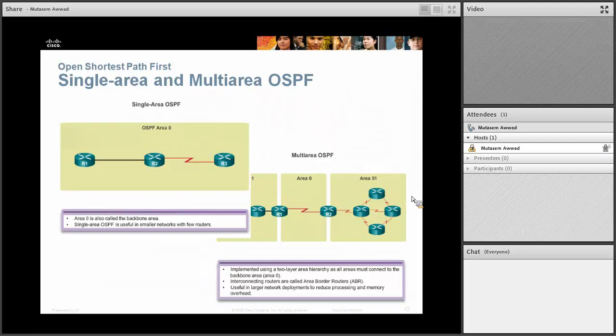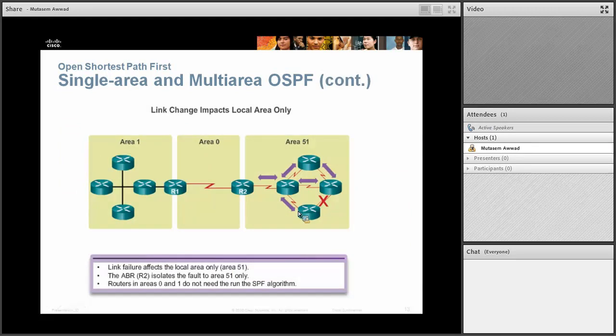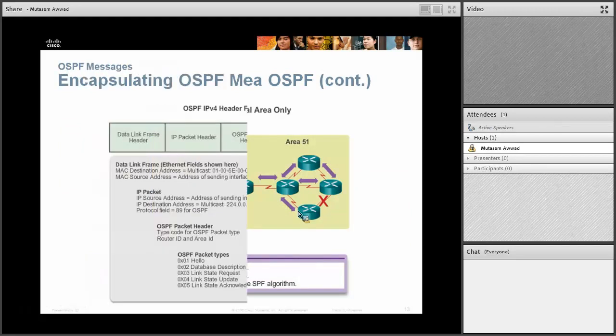It's called an autonomous system, right? So they all have to be in the same area 0. That's the backbone. Now, next semester, when we create another area, let's say area 51, that other area can connect to area 0, the backbone. But area 0 has to be connected first. That's important, right? All right.